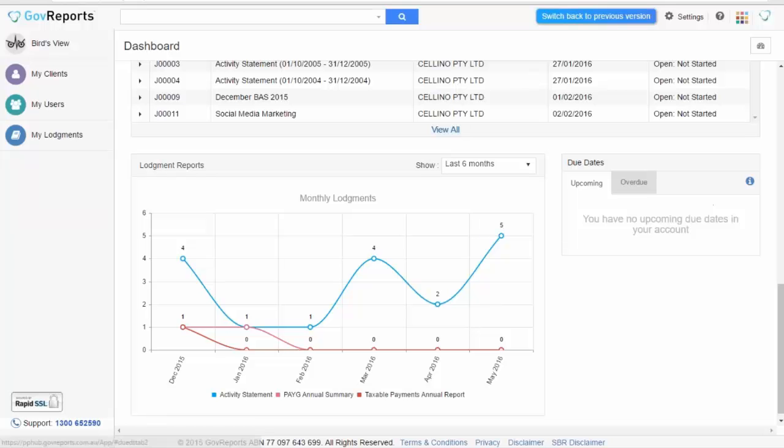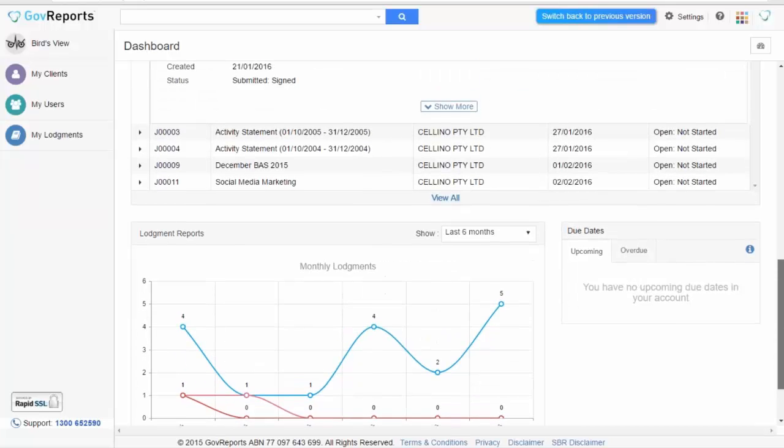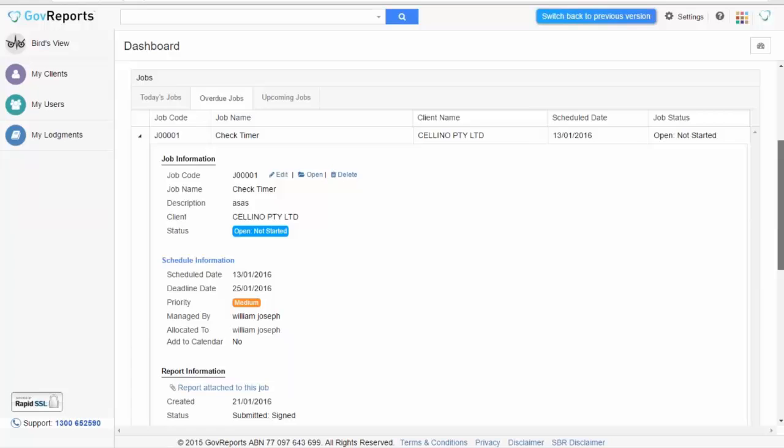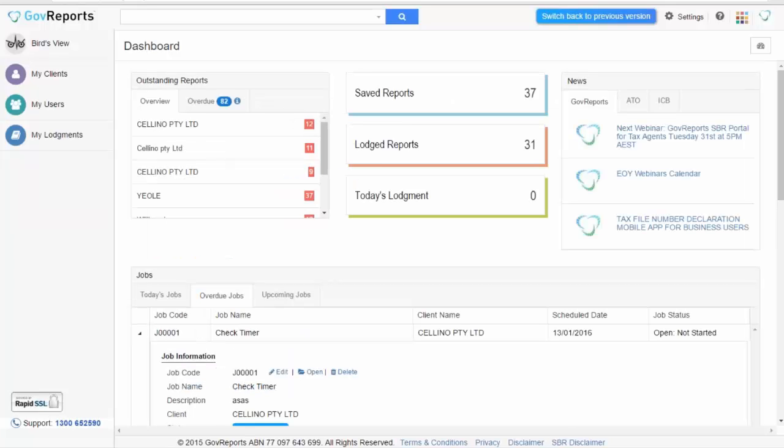Due dates, because this is a testing account, many of the features here are not really live, so bear with me. But in the production account, you would have upcoming due dates and overdue dates and things like that live on your account. So that's basically the dashboard.